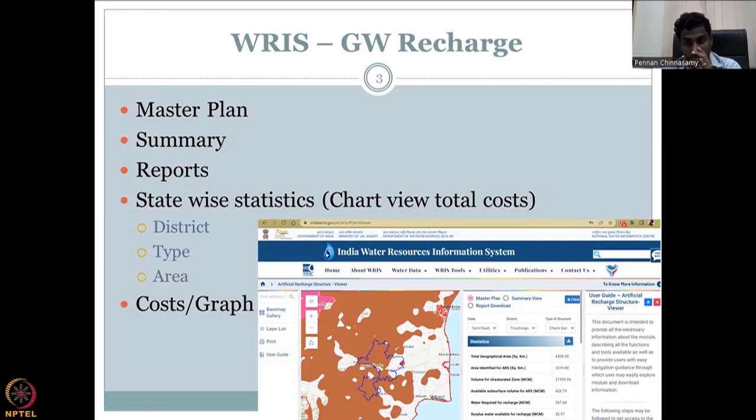Also, you can zoom down to a particular district. Here we have zoomed down to Trichy in Tamil Nadu. You can look at what type of recharge structures have been built, the area across it, and costs, and some analytics using graphs.